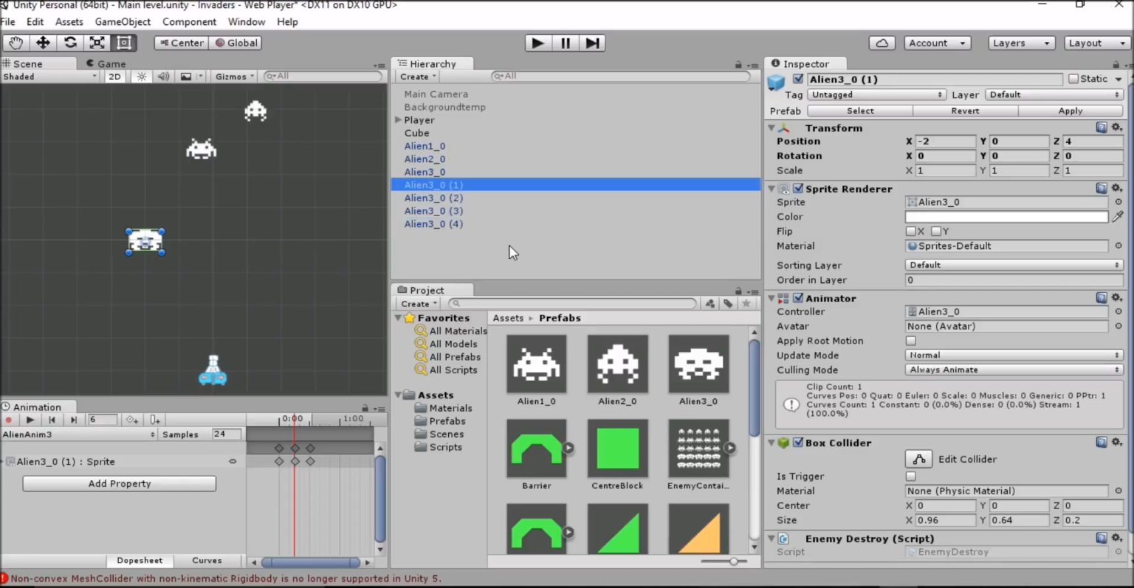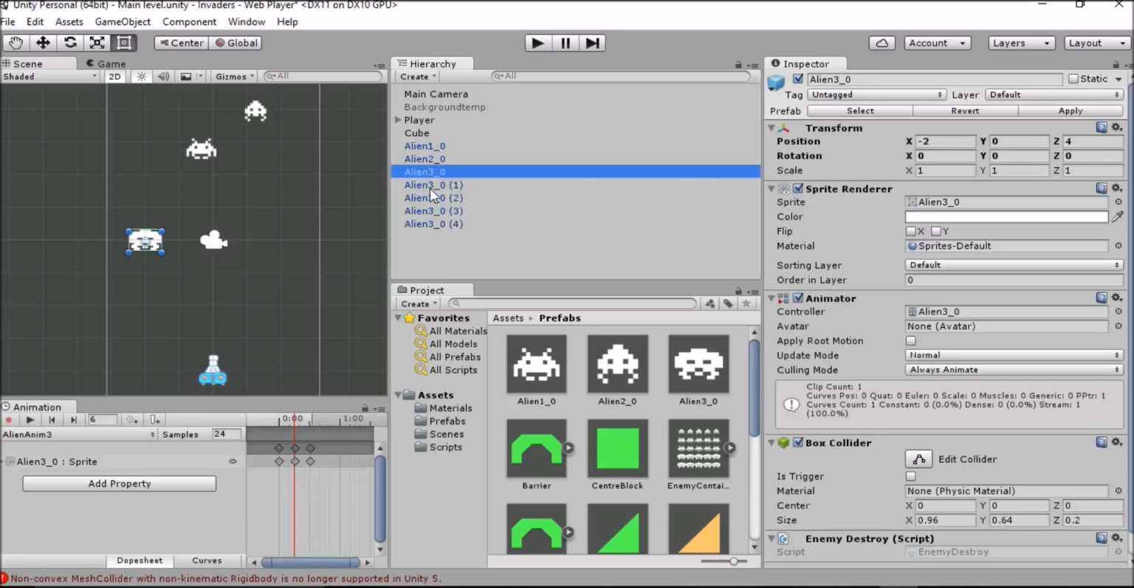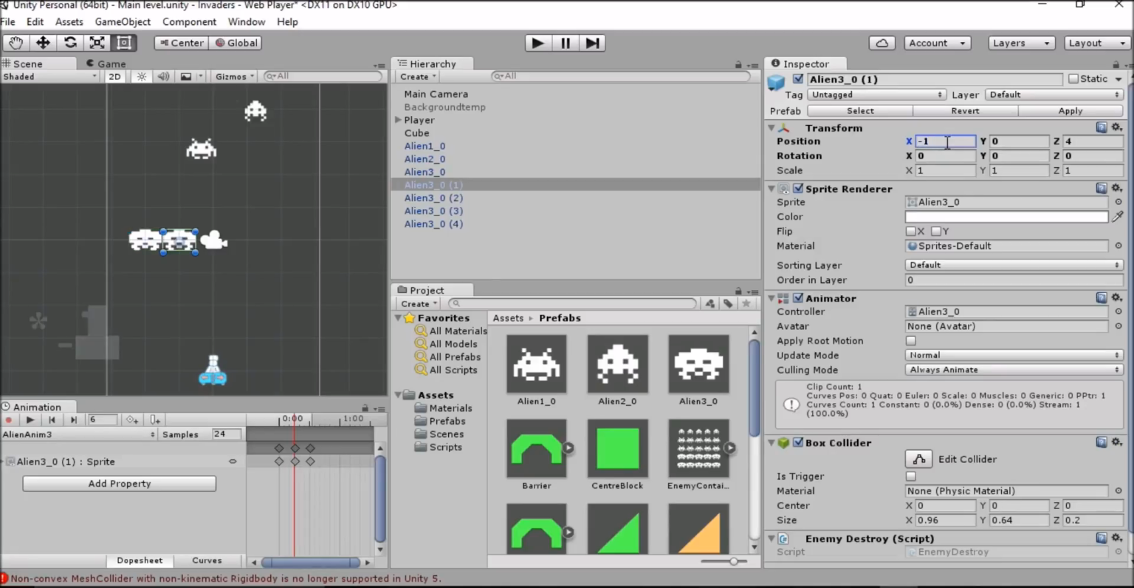Then we're going to move some of these copies over a little bit. And this would be a good time to turn on the main camera again, just to get an idea of the space that we're dealing with. Okay, so we've got our original alien 3 at -2, and so are the other ones. So let's move them by a value of about 0.1. And that seems suitable for what we're trying to achieve here.